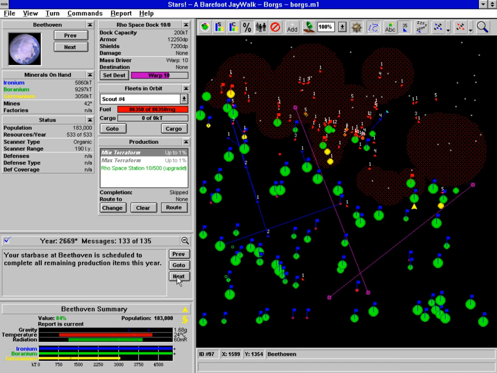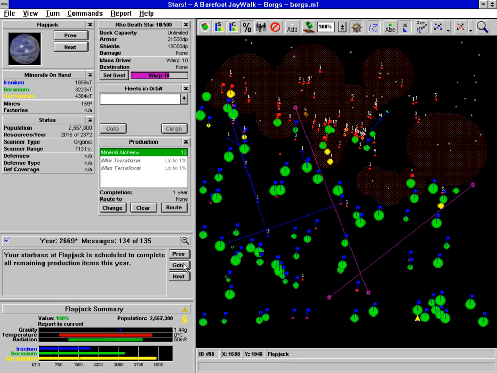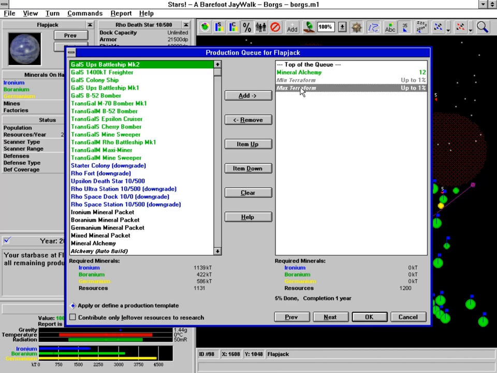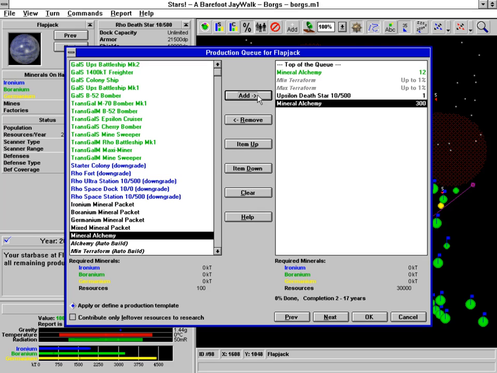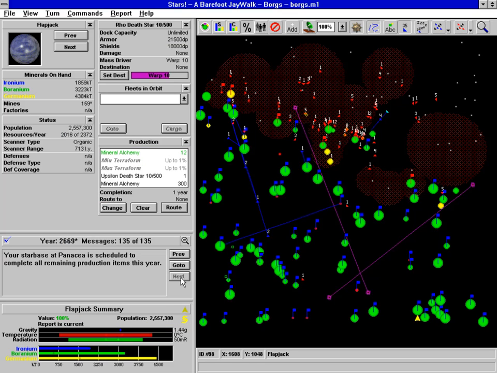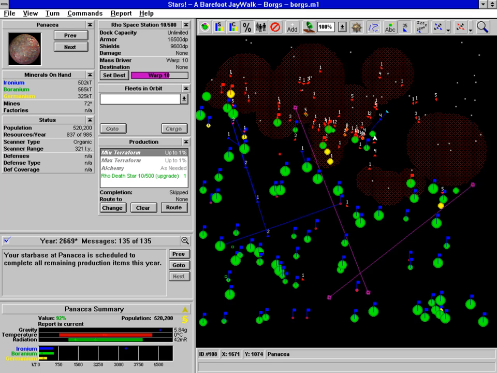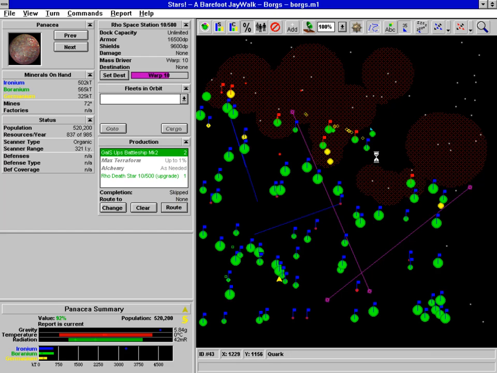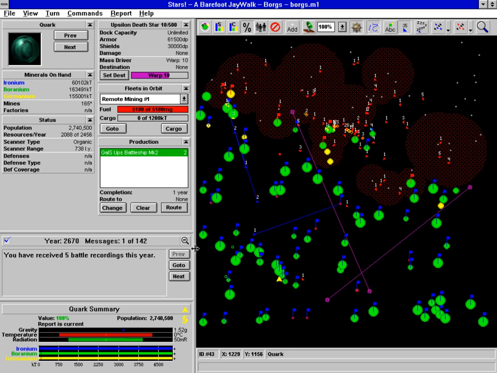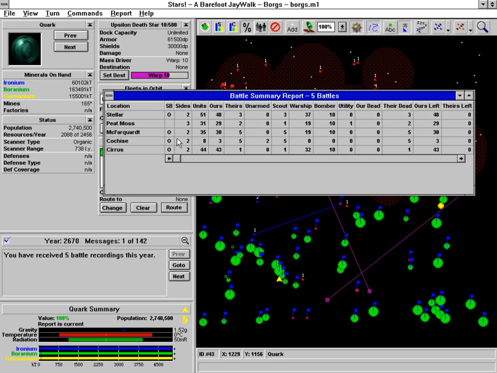Beethoven is going to build a space station. Flapjack is going to build some stuff. Let's go to Death Star. And then back on alchemy. Panacea. Awesome. When that's done, we'll deal with it. Let's go a few more turns, like two. Okay, five recordings, all good.